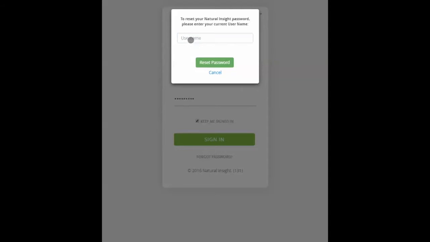To reset your password, enter your current username and click the Reset Password button. Doing this will send you an email with a link to reset your password. If you do not receive an email, please contact your district manager or field supervisor for further assistance.